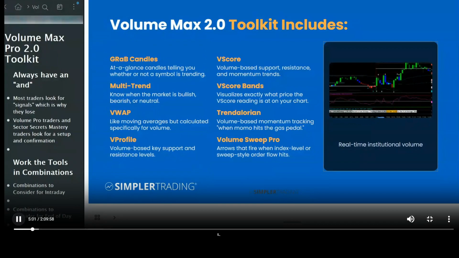Now, basic doesn't mean superficial. It simply means the most effective thing you need to know about the tool. Let's start with the grab candles.